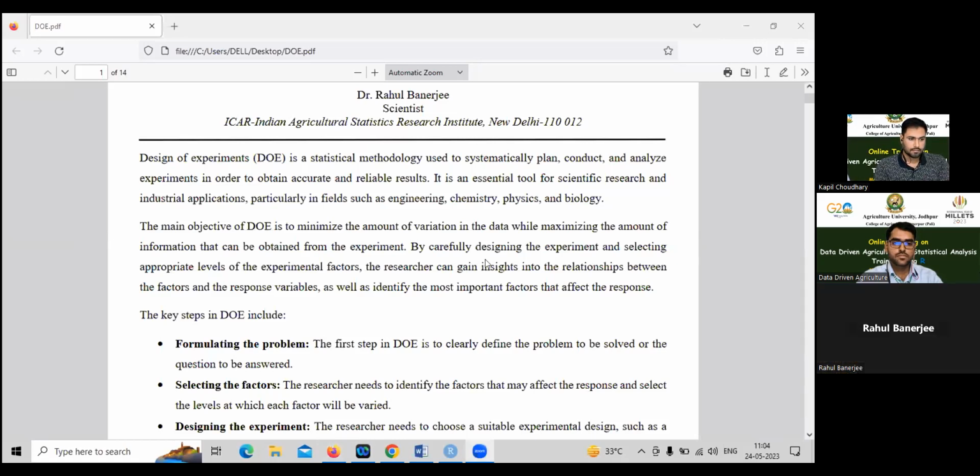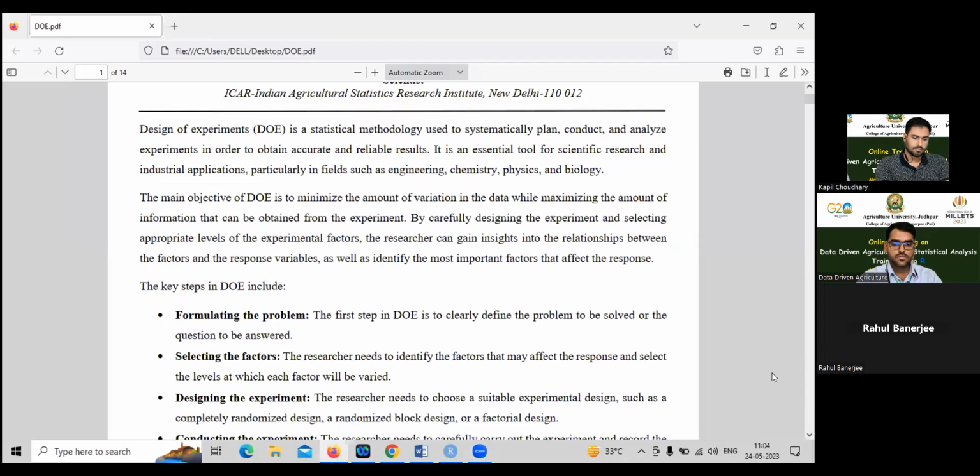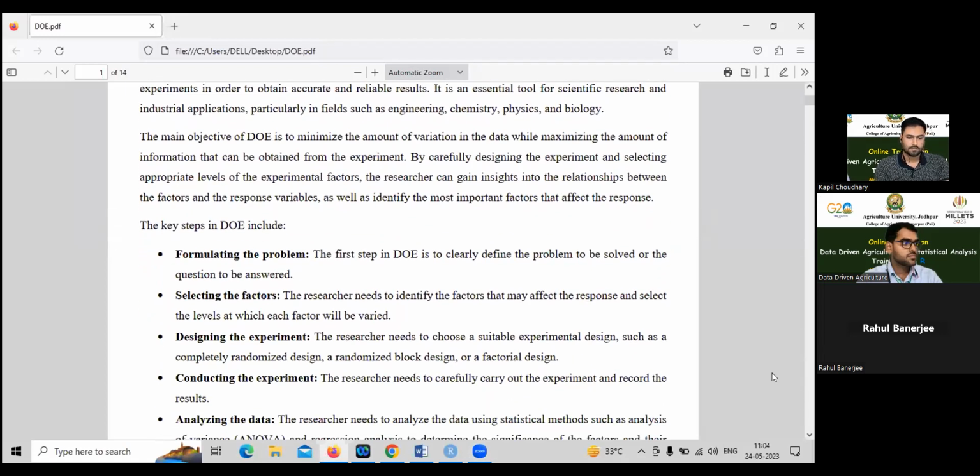Okay. So you see, the basic definition is a statistical methodology used to systematically plan, conduct, and analyze experiments in order to obtain accurate and reliable results. Now, what is the main objective? The main objective is to minimize the amount of variation in the data while maximizing the amount of information that can be obtained from the experiment.